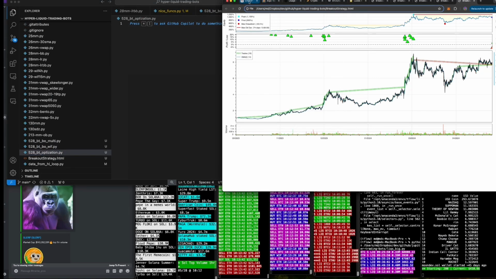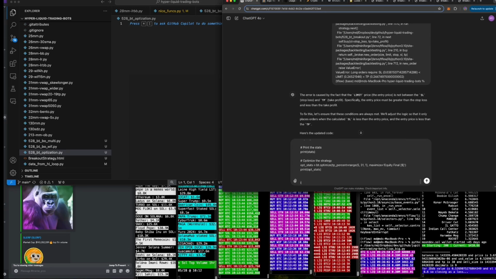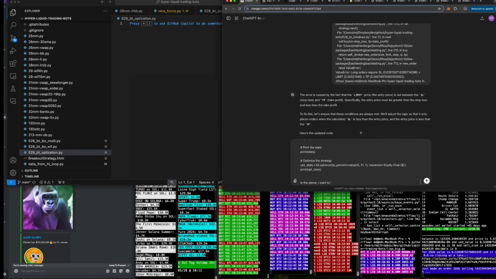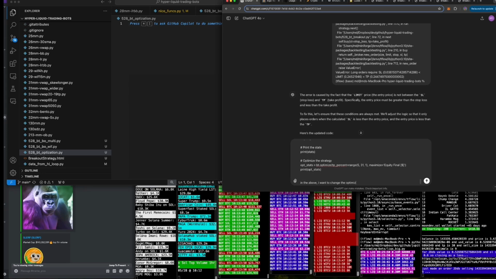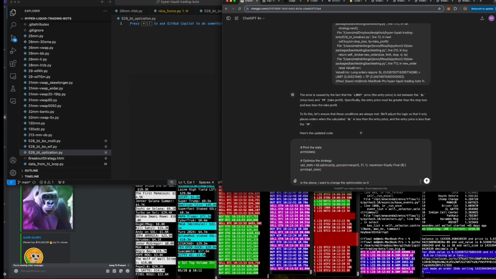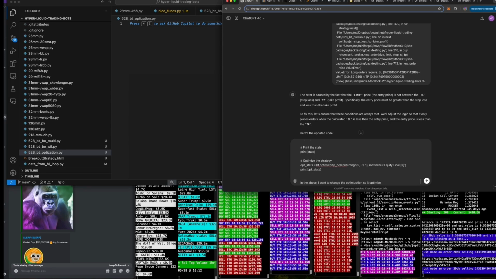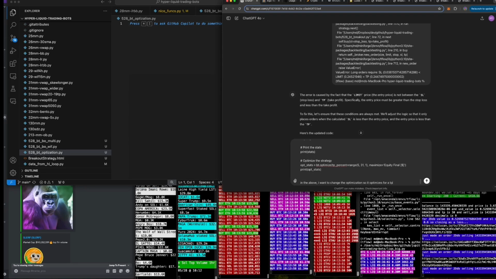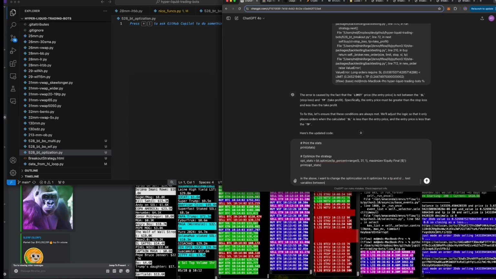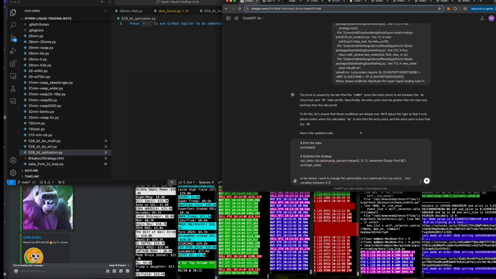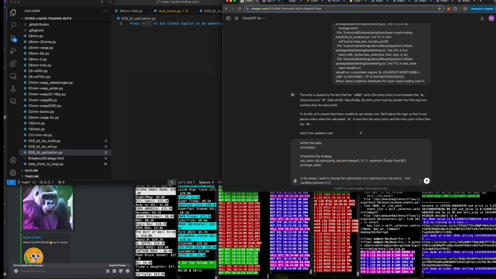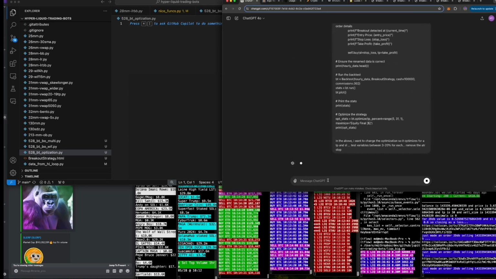Okay, let's go ahead here and say, hey, paste that in. In the above, I want to change the optimization. So it optimizes for a TP and stop loss. Test variables between 3 and 30%, 25%, 20%. For each, remove the ATR stop. Okay. Sweet.